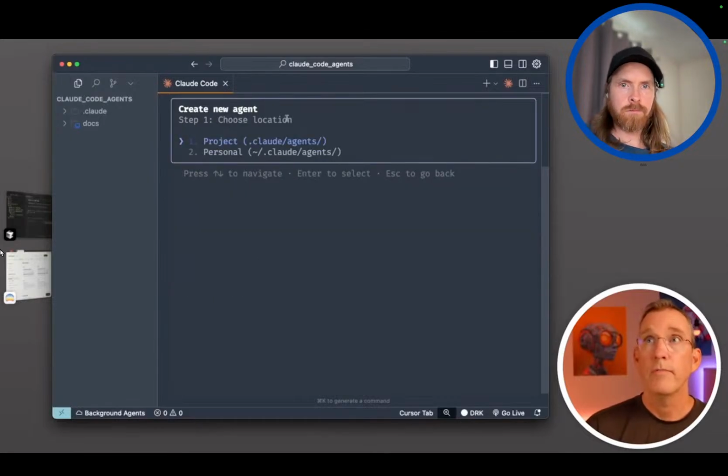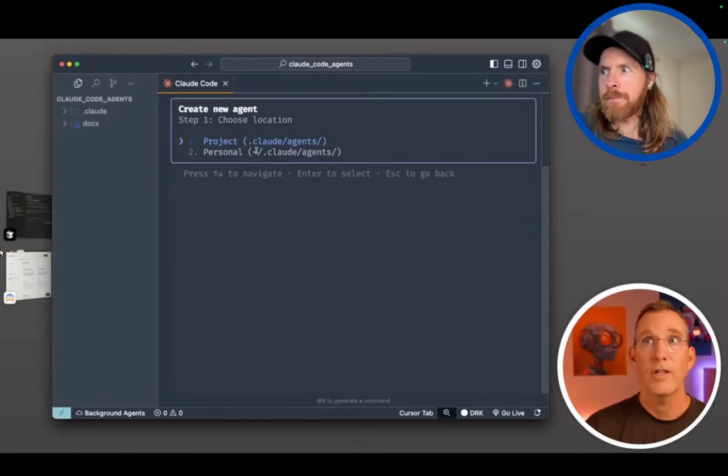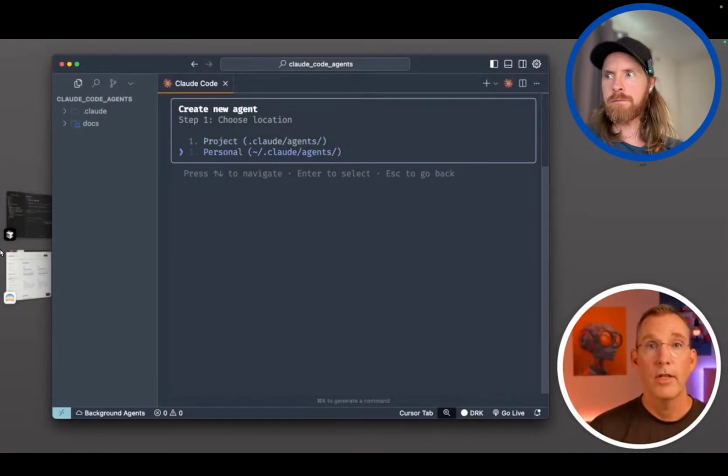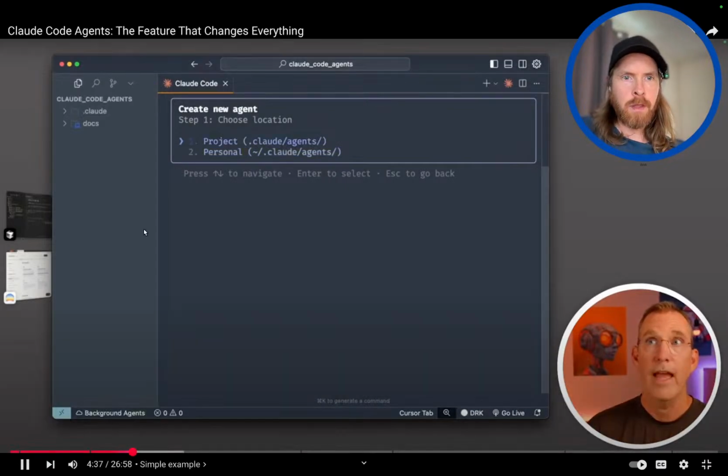Here we go. So you can change where you want your agent. Do you want your agent in this project, or do you want it personal? I might think of this more as global because it's putting it in my top level .claude folder, which is in my home. So if I chose personal, it will be available to every instance of Claude that I pull up from this home folder, from this account. And that's really useful. I'm very excited about that. I don't have any installed now.